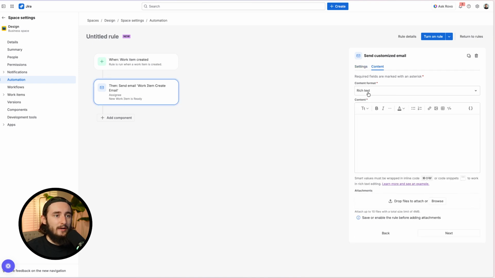Now we go into our content. And I really like to use the rich text option. I'll show you why in a moment, but you also have plain text and HTML. The only other option I tend to use here is HTML, and you could throw this in through ChatGPT or use an HTML viewer to assemble your email, or if you already have an HTML, you could use that here. But I like to pick rich text because it's so simple to just write something and be done with it.